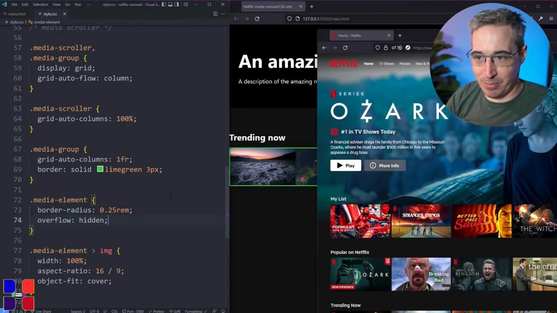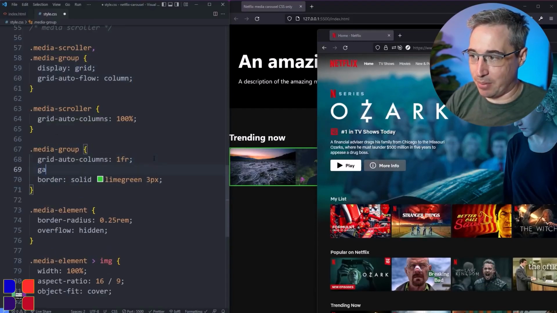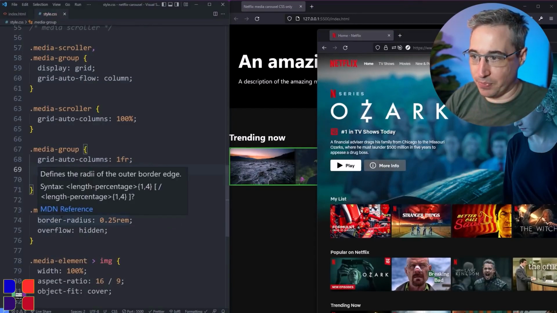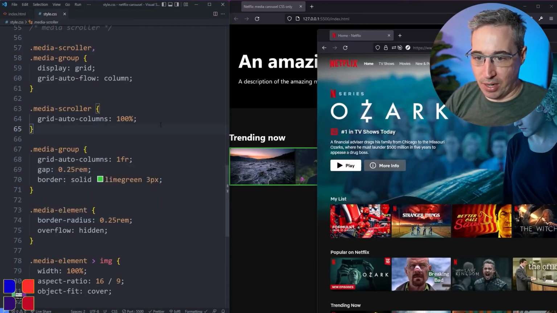It's hard to see a little bit, but it is there. And we're setting up our grid on the media group. We have my media group here. We can throw in a gap of, it looks probably about the same. It's a pretty small gap to create that space in between them. So that looks all right.